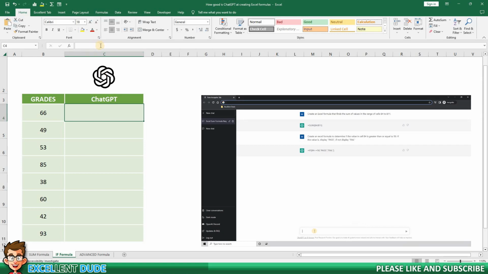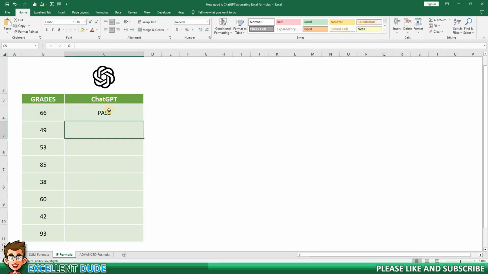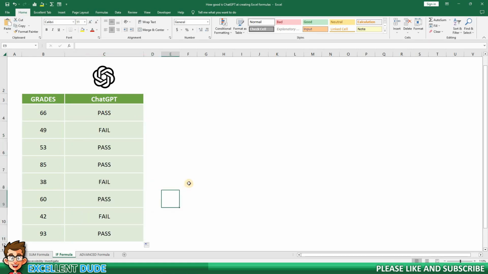Well, it looks good. I'll copy it to my worksheet and then copy it to the remaining rows. Impressive. Once again, ChatGPT came up with the working formula.